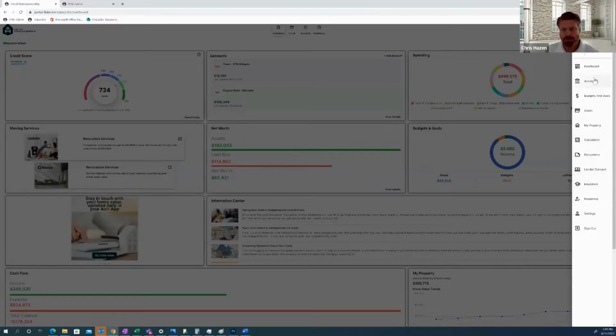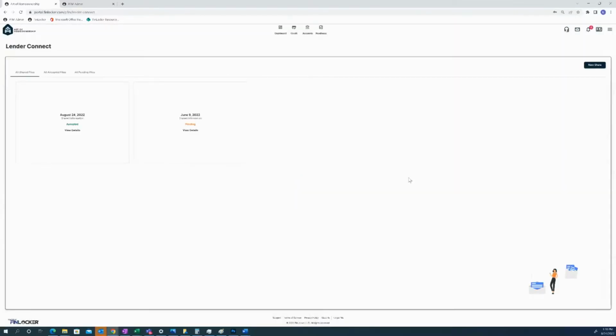All good. So here's Lender Connect here on the nav menu. When a consumer first opens that up, if they have any data that they previously shared through this process, they could view those details of what was shared if it was accepted. But to start a new share, they'll just hit that button in the top right corner.